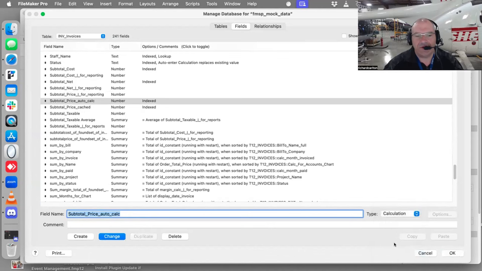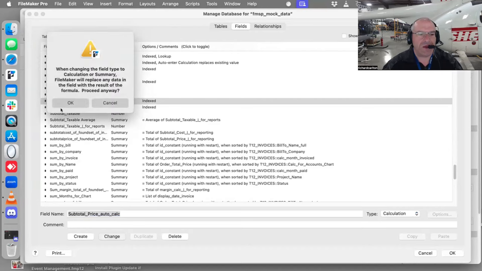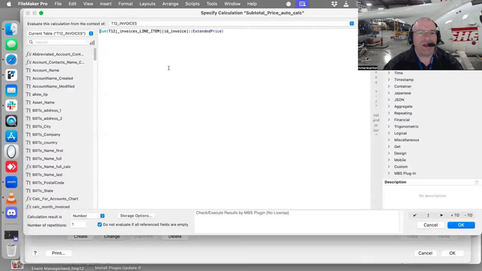This is how you would build it normally as a junior developer, a beginner FileMaker person. And you're going to say, change it to that. I'll say change. I'll say okay. And what happens is that you end up with a field. Back in the old days, this was a calculation. It got changed. So it remembers, hey, back in the old days, you had this calculation in here.